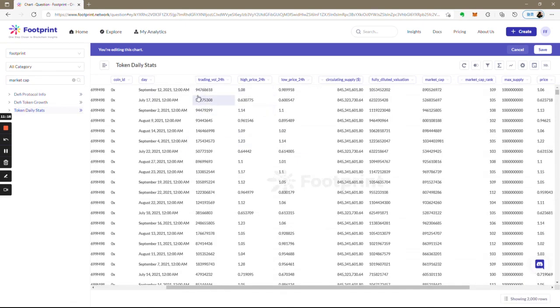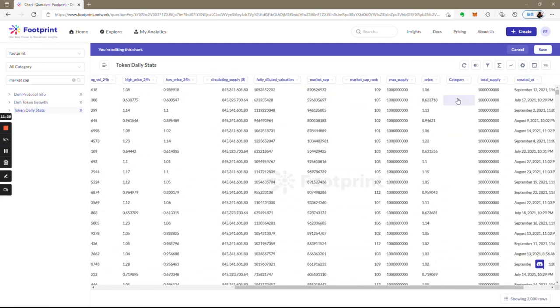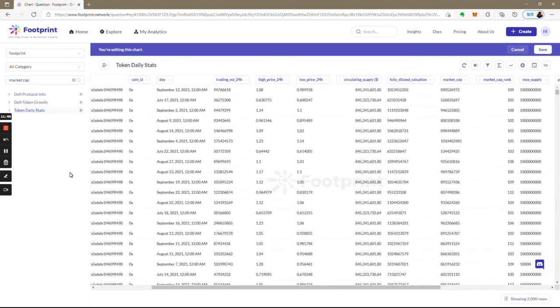This table provides the trading volume, the market cap, as well as the price of a certain token. This is an easier way to find the indicator you need for your analysis.